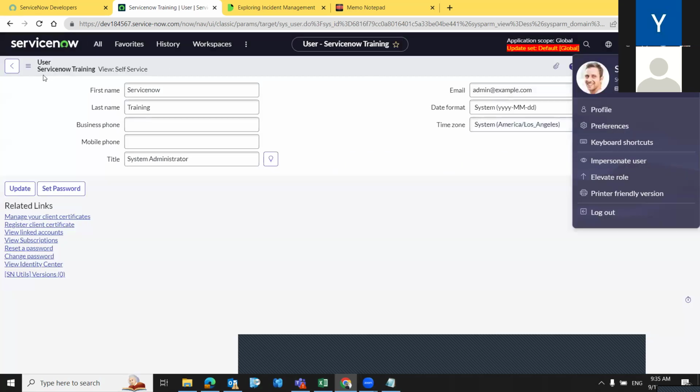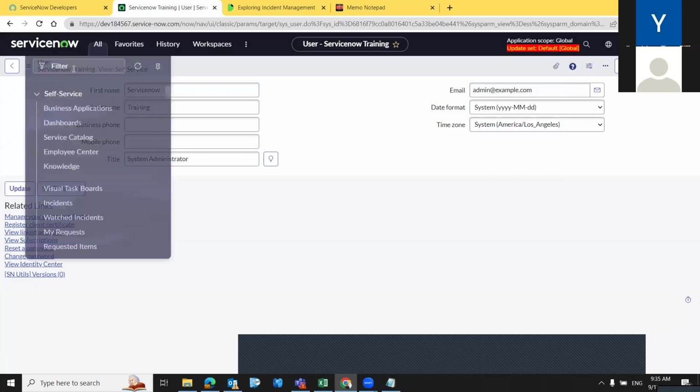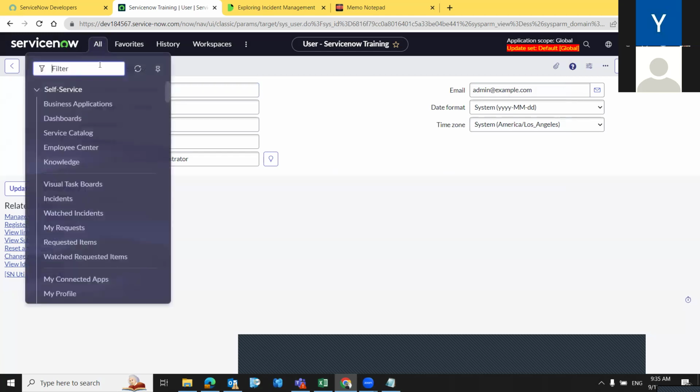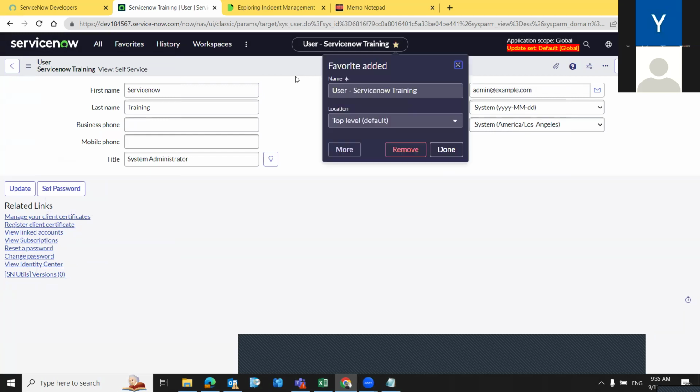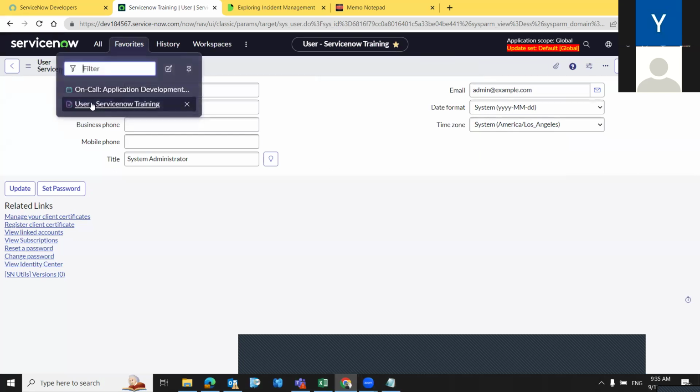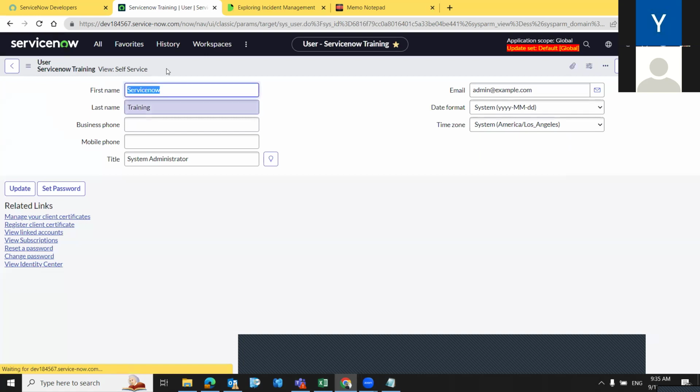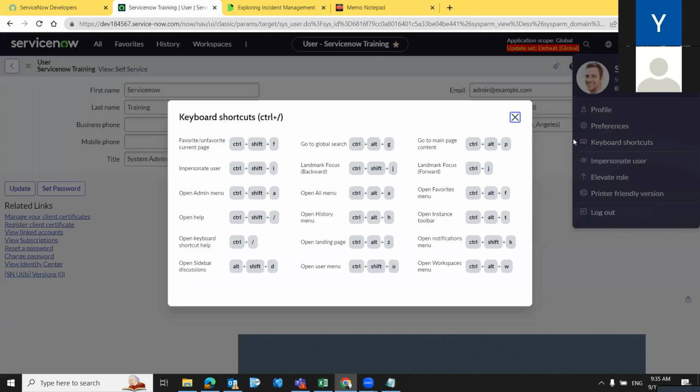I opened this user record. Control Shift F. See, favorite is added. Just click on done, and it will add it to the favorites. Now the user training record is added to the favorites. You understood, right? Just know this: whatever settings you want, you can change, and you can see the keyboard shortcuts here. Just try to adapt to your knowledge.